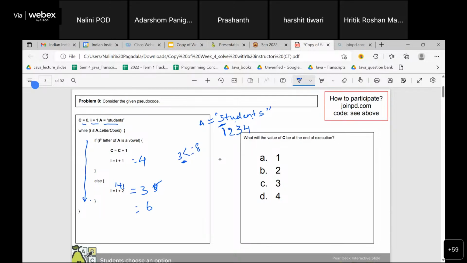Yes, so it will check the sixth letter. What is our sixth letter? The sixth letter is N. N is not a vowel, so it will go to the else part, and I equals I plus 2 will happen. We will get 8. 8 is less than or equal to 8. Yes, so it will go to the while block and check whether the ith letter of our word is a vowel.